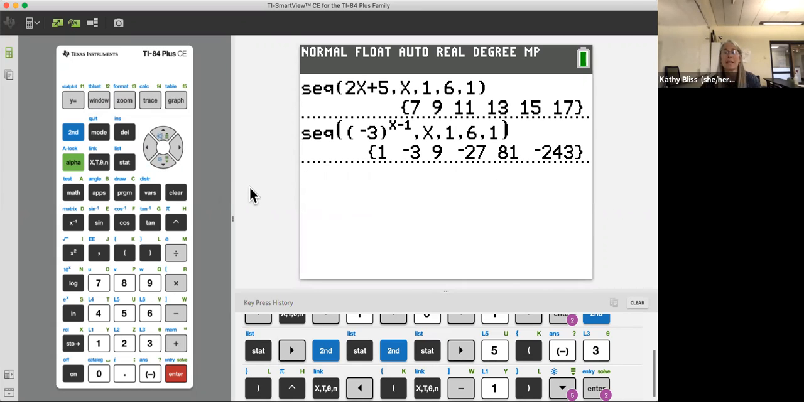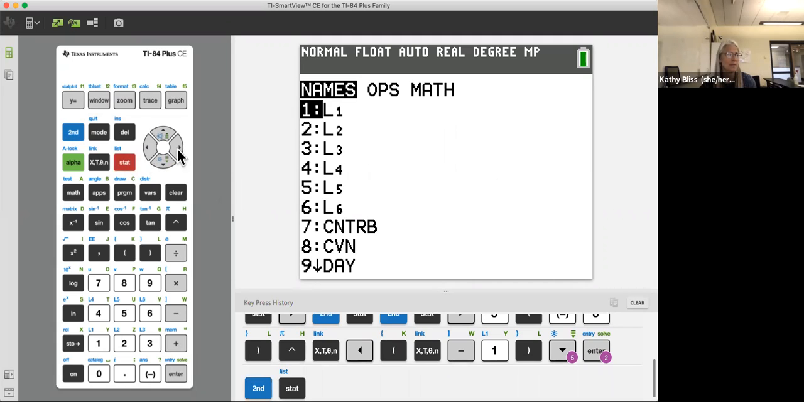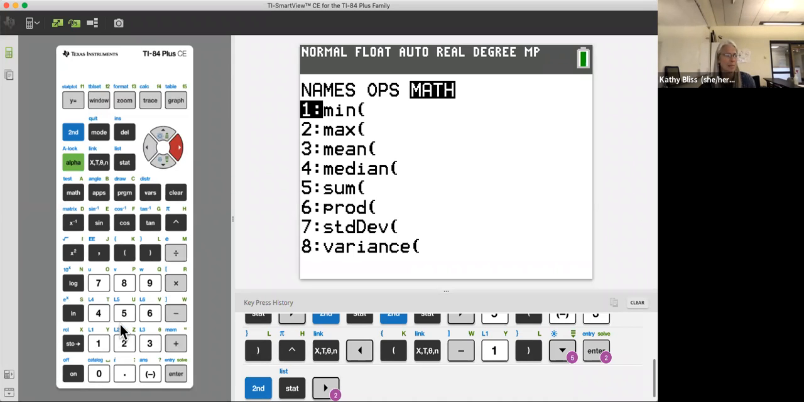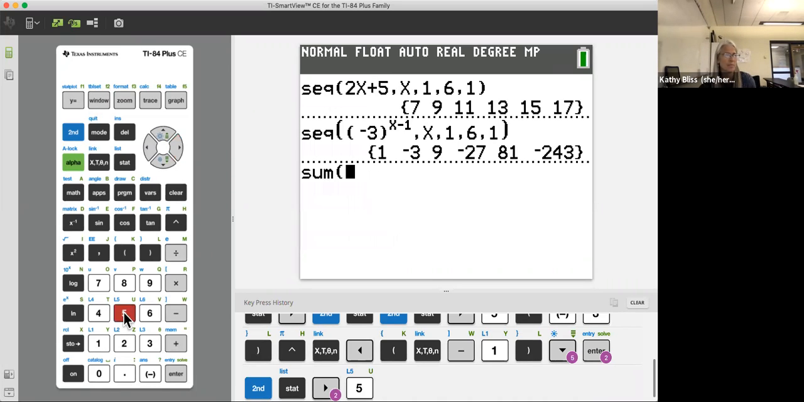Okay. The next thing I want to show you is how to sum those sequences. You want to add up that list of numbers. So again, we're working with a list of numbers. Under OPS, or operations, you see the sequence, and now we want to perform a mathematical operation with that sequence. So we go over to math and find sum, which is number 5.